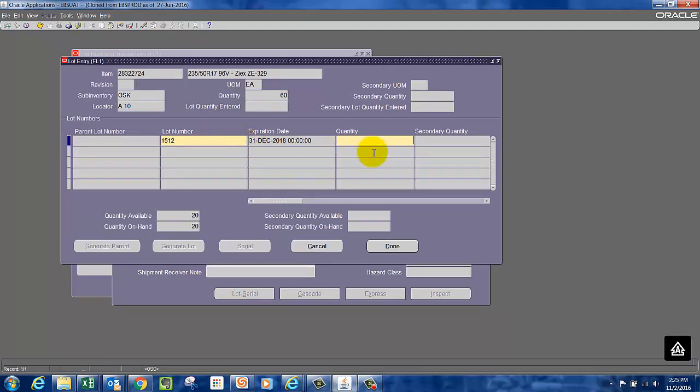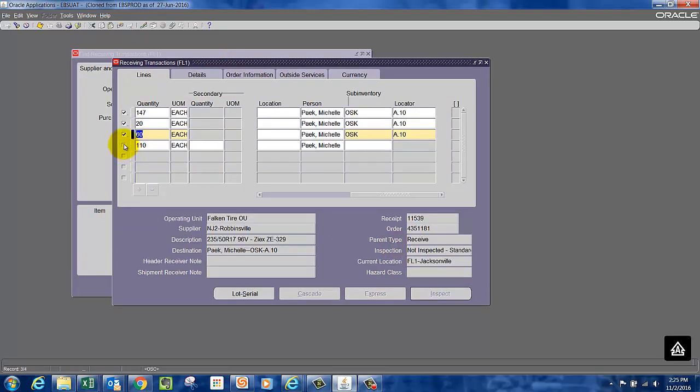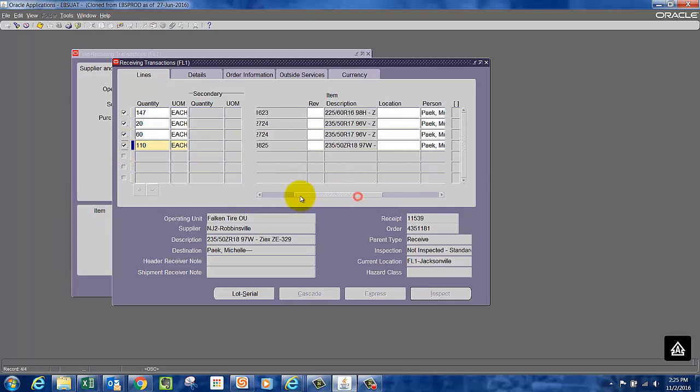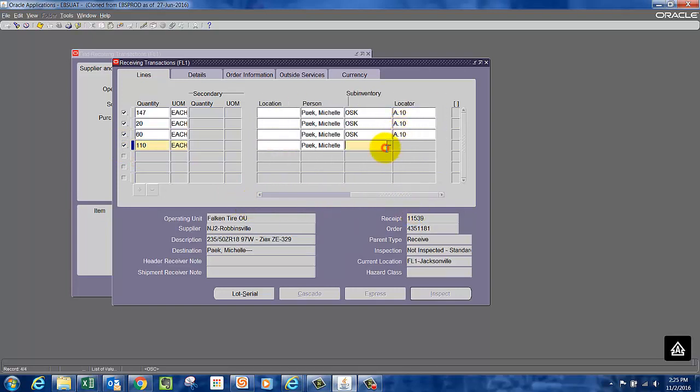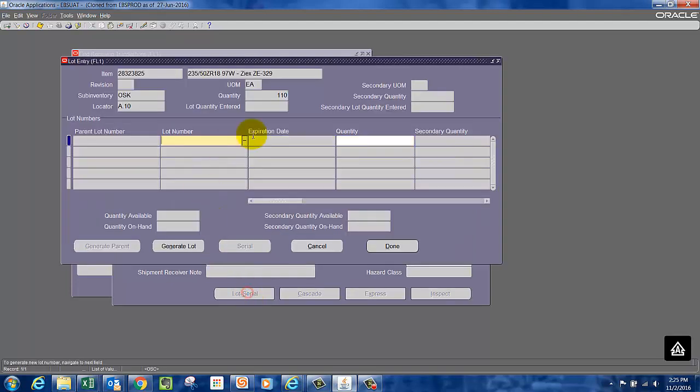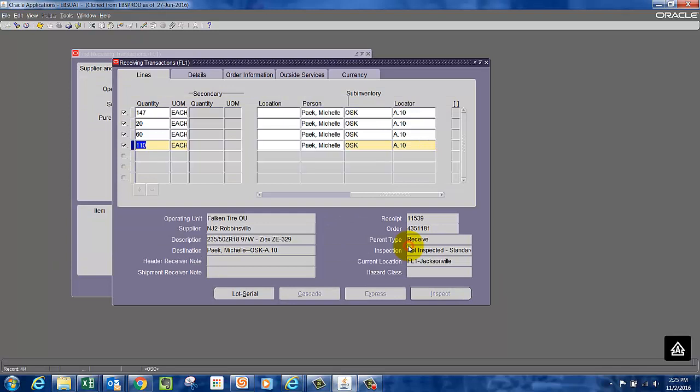Drop down for the lot, 60, quantity of 60, done. Move to the last item. Lot serial, drop down, and 1110. So what we have just done is assign the sub-inventory locator and lot to all the tires that we just received. This is the put away. And then you click save.